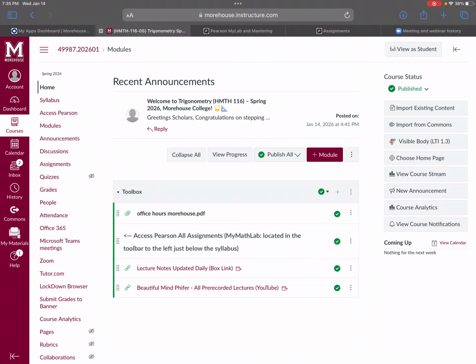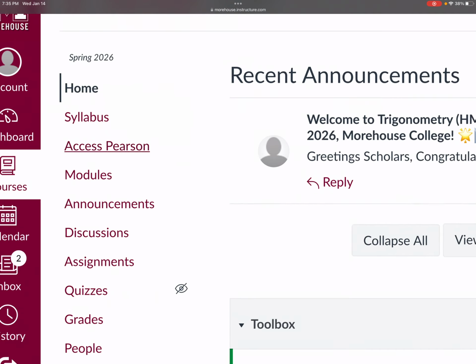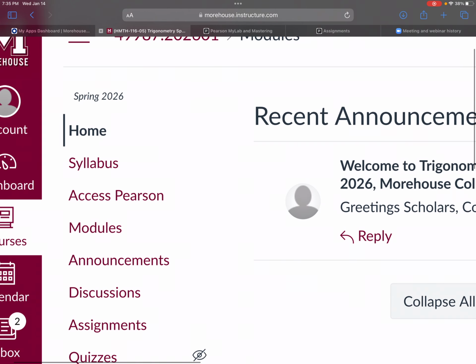The main thing here, though, is the Access Pearson link. It's on the left-hand panel, just below syllabus, where it says Access Pearson. Access Pearson is how we're going to be doing all of our online learning. This course, I'm designing it to mimic the way I do my remote courses.